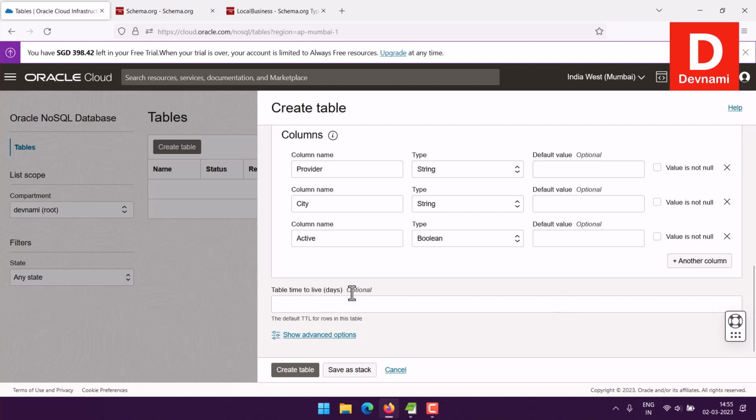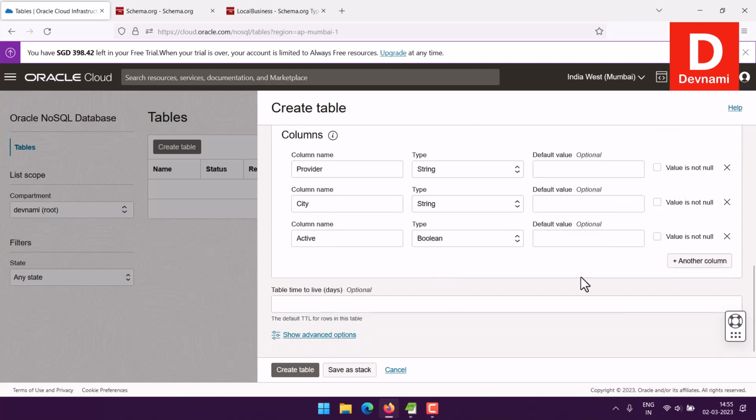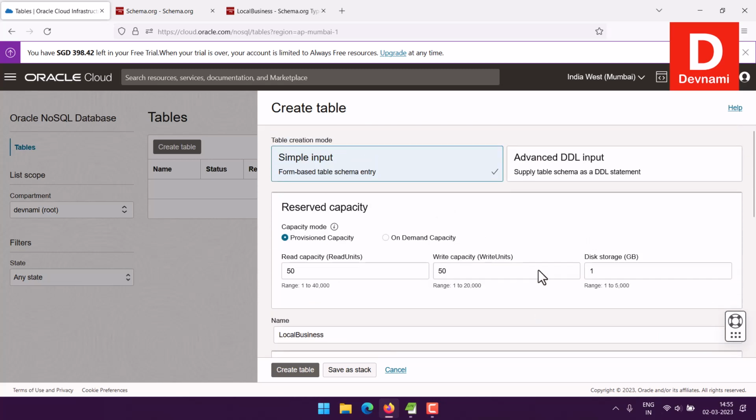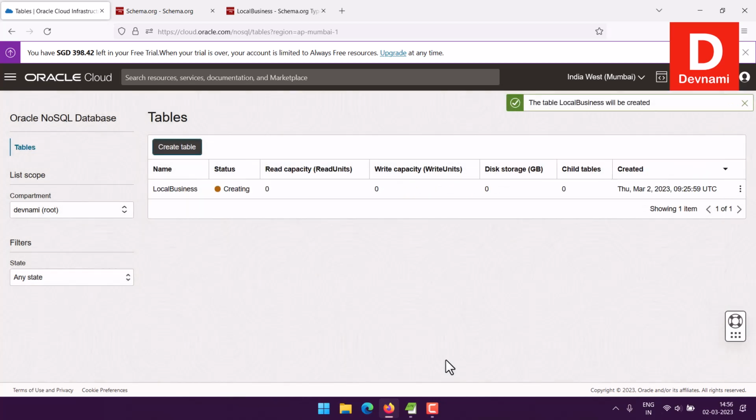Table time to live, days. You can also keep this table alive for days, right? Then it will be discarded with the data, right? So we can create this table now, right? So we will click on create table, right? So I have created this local business table.